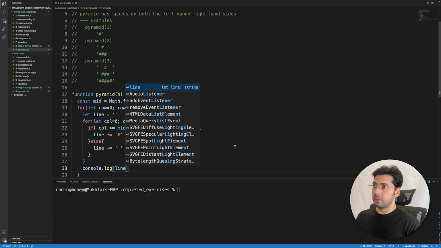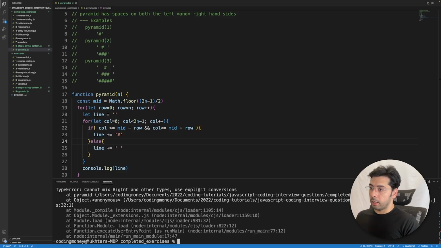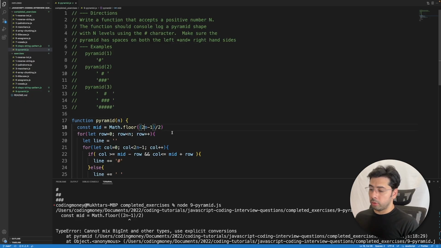Let me save this and run it. Cannot mix BigInt and other types, use explicit conversion. So I'm getting an error. Let's see what error this is. I know what the problem is. We need to multiply 2 multiplied by n minus 1. And that's the same thing we need to do over here. We need to multiply this like this, 2 multiplied by n minus 1, right? So let me save this and run this again.